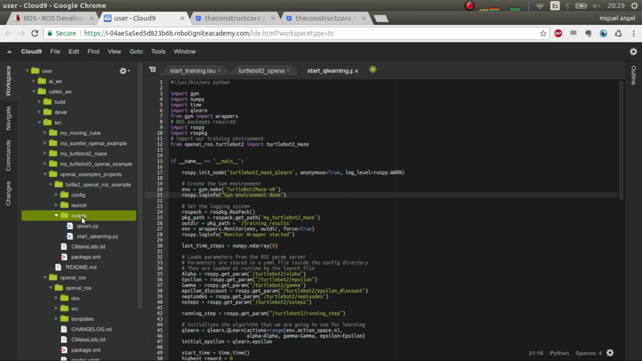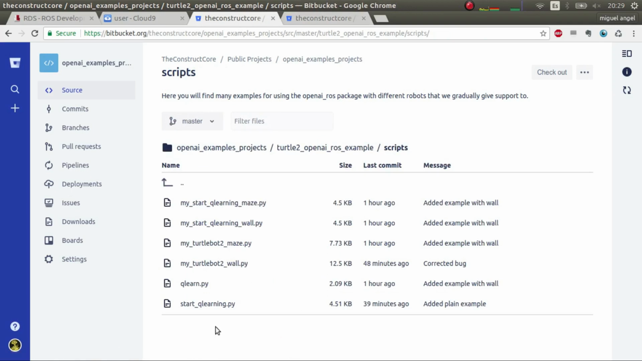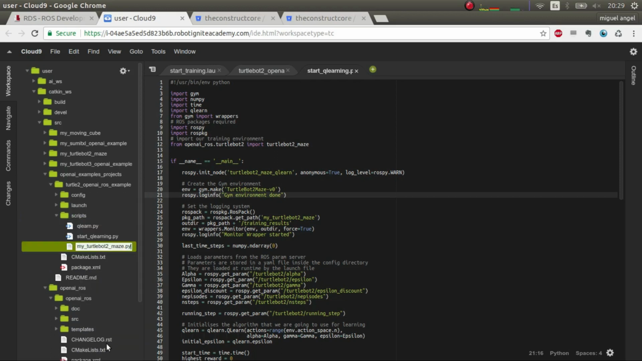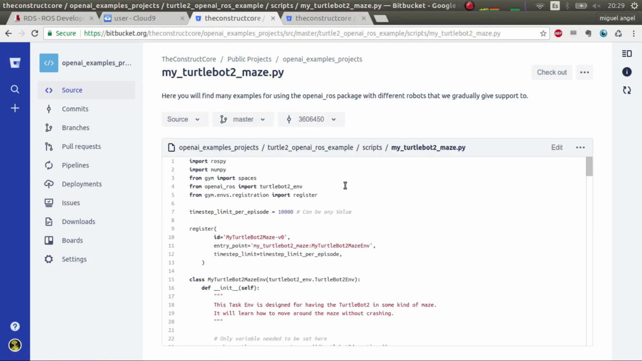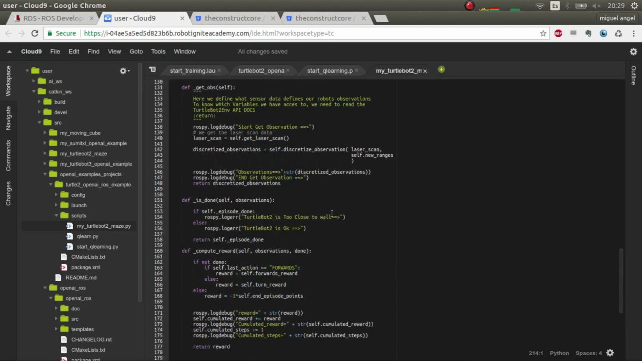While it's doing this, what we have to do is, okay, where do I put my task environment? Well, put it in scripts. That's it. Very easy. So let's have a look. Here I have some examples that we'll talk about, but what I'm interested in is my Turtlebot2 maze, which is this one. So I'm going to create this new script, and inside it we are going to copy paste this code, and we're going to talk about it.